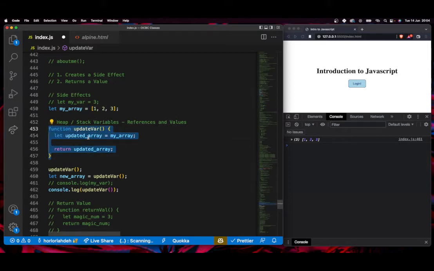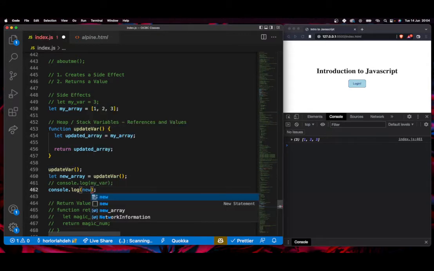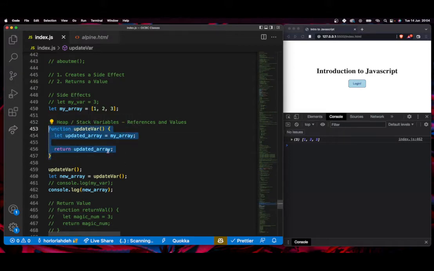So when we call the update var function, let me just remove this and do new array into the console and save. You can see we get the same result, but here what we are actually getting is the value from calling a function by itself. We call the function and we are getting a value in return. So here we are not just having a side effect in our function, but instead we are having a value returned, and we can actually use that value anywhere else in our program.